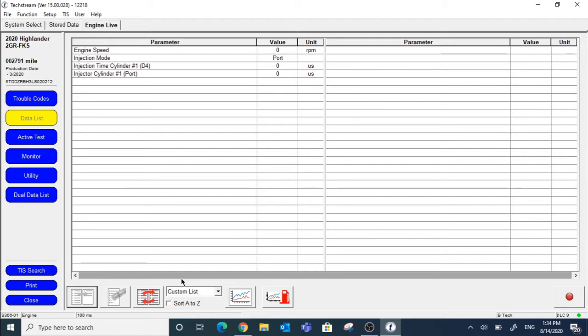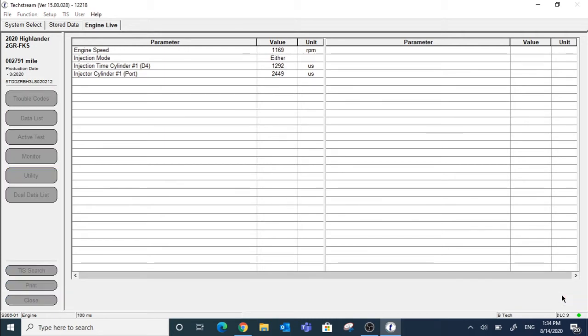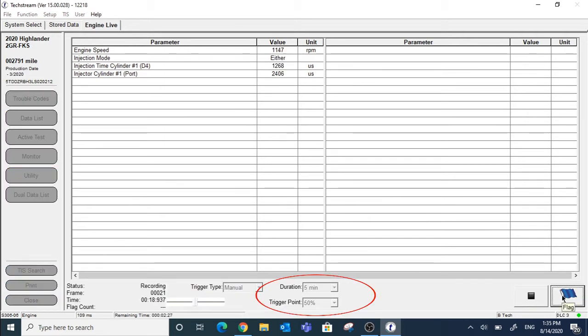Okay, I'm going to start the engine up. And we're going to start a recording. Now take note, in the duration and the trigger point, we have 5-minute duration, trigger point set to 50%. So even though we weren't recording, or we didn't press the record button, that data was being collected and will be available for us in our recording. And we'll see that in the review of this snapshot capture.